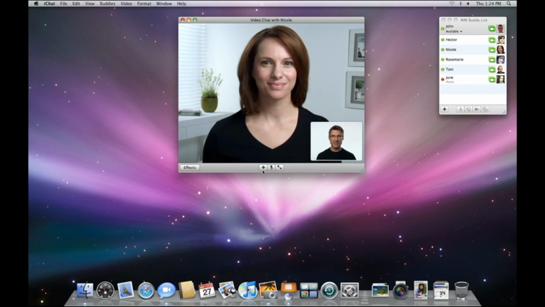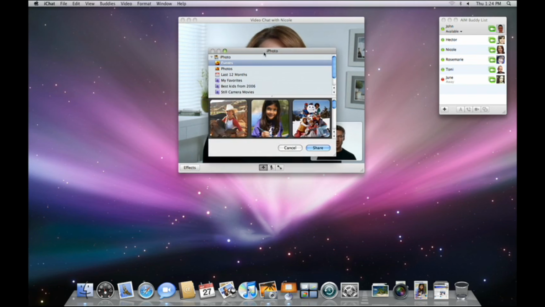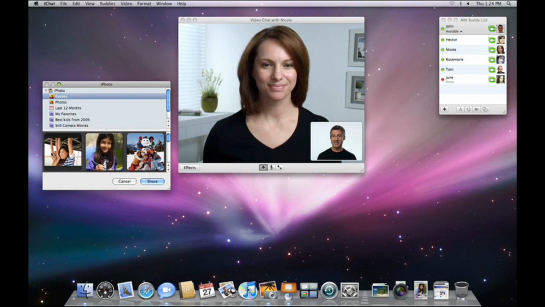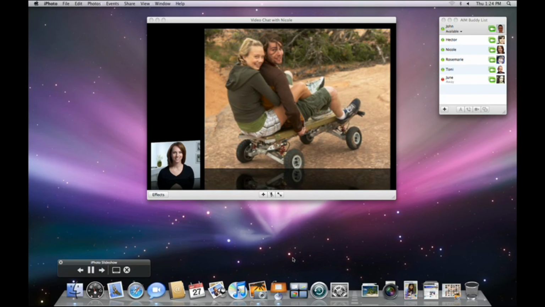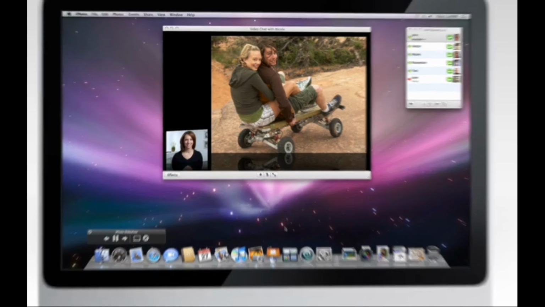To share an iPhoto event, I just click on the plus button, choose Share iPhoto with iChat Theater. Then pick the event that I like the best. And with a click, my photos are now part of our video chat. Let's see how these photos look on Nicole's Mac.